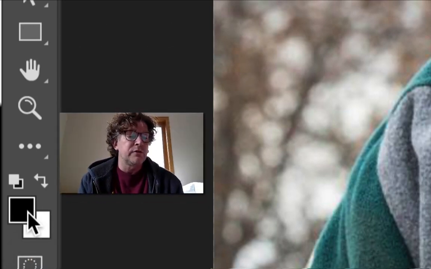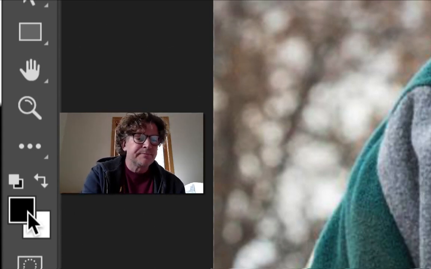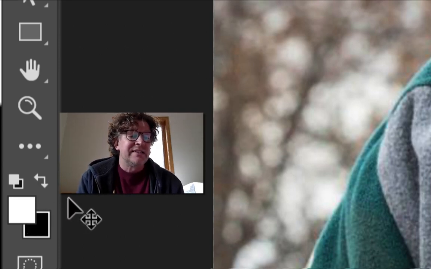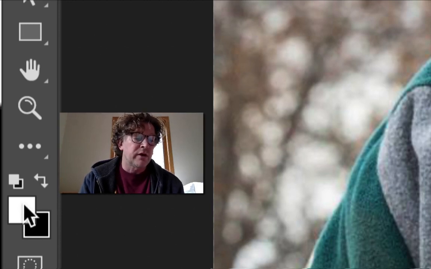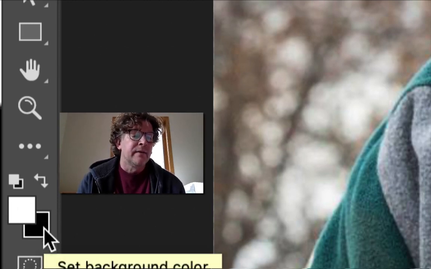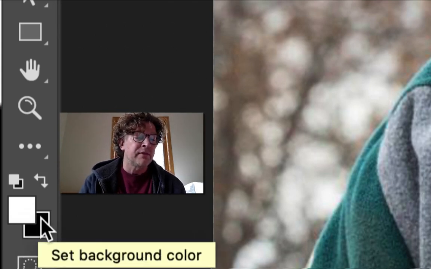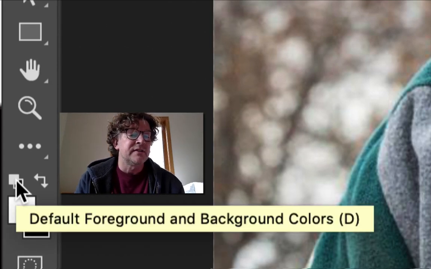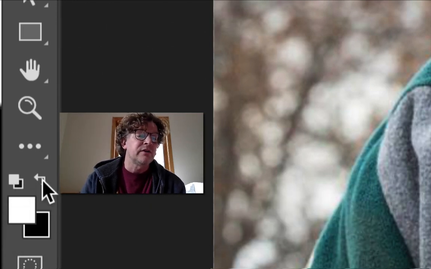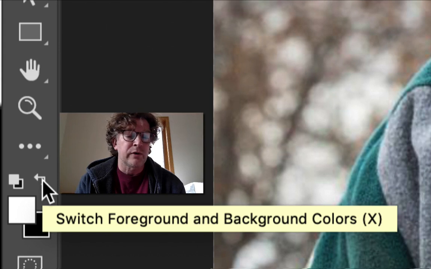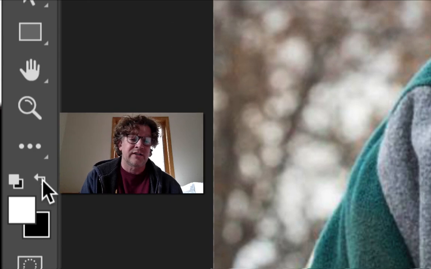What I want you to do is, we need black and white, but in a special order. Hit the letter D. Boom. This is the default colors for our foreground, which is white, and our background, which is black. If you hover over top, you'll see it tells you which one. That's the foreground and the background. This is the default button, which is what happened when we hit the letter D. This right here is for switching the foreground and the background. Its shortcut is the letter X. We're going to be using the letter X a lot.